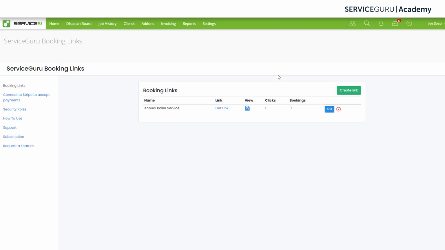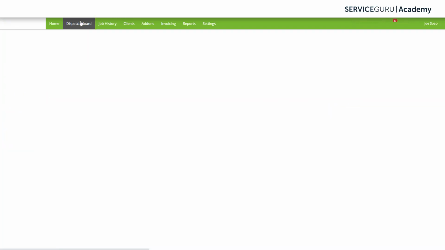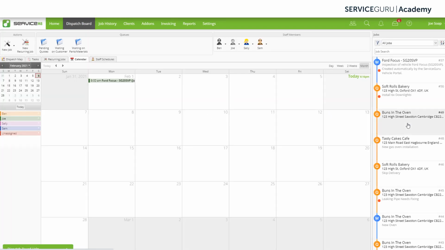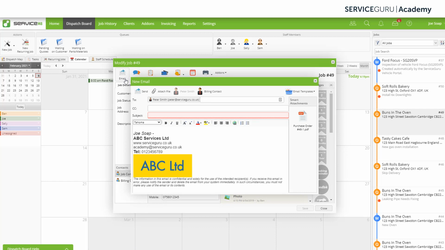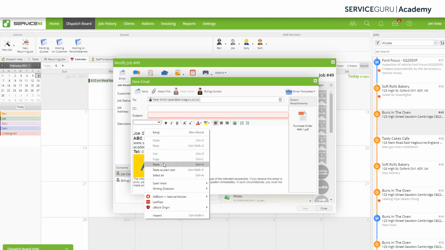Now let's go ahead and open up a job and send an email from that job including the button. So from here we'll move over into dispatch board. We'll open up a job, in this case job number 49. Let's move over to email. And now that we're here, let's paste our button in. So we can click down into the email box, right click and press paste.